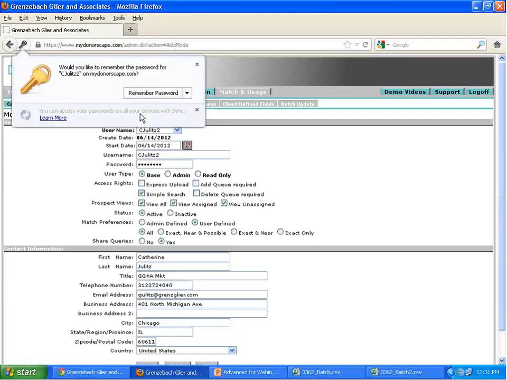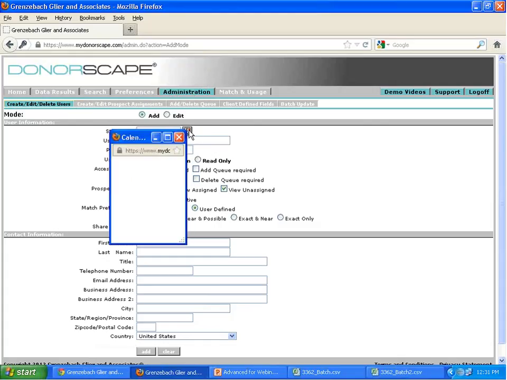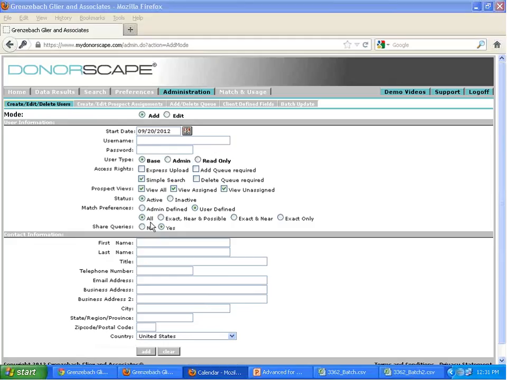We can also add a new user, and we would do that here. I want them to start today. You can set their start date, for example, if you have a new person coming on staff and you want to go ahead and set them up, but they're not actually going to need access for another couple weeks, something like that. I'm going to give this person a username of demo3, set their temporary password. They'll be able to modify that under the Preferences tab after they log in.